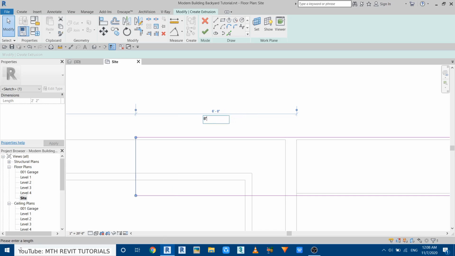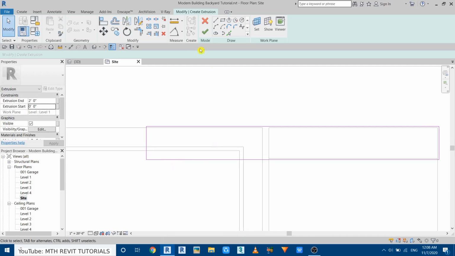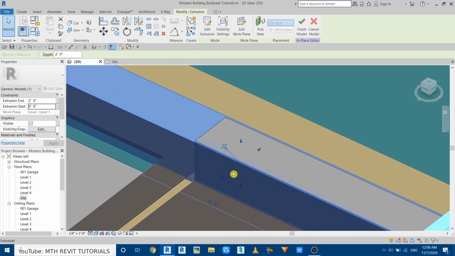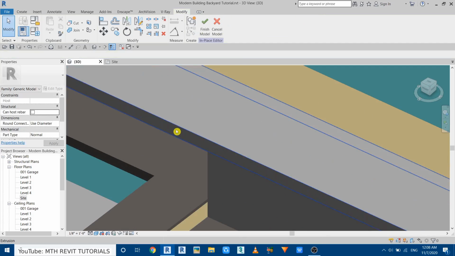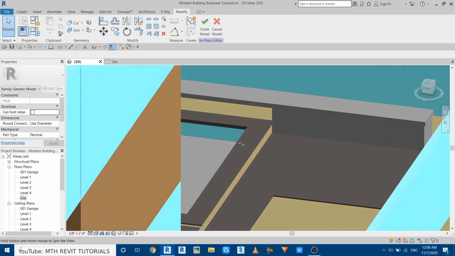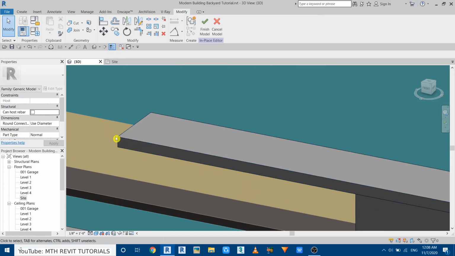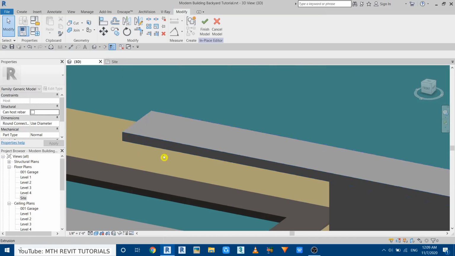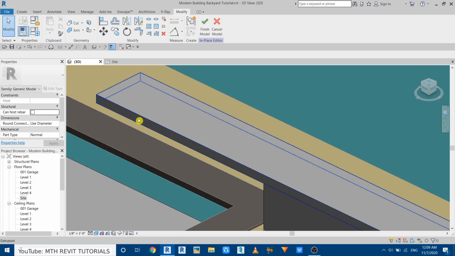Now click finish, and we can adjust the height here. So the height of this extrusion which we have created earlier is 2 feet. So we will start this extrusion at 2 feet and then end at 2 feet 4 inches. So the thickness of this extrusion will be 4 inches. Perfect. Now let's create a void here to show the water coming out of this void.